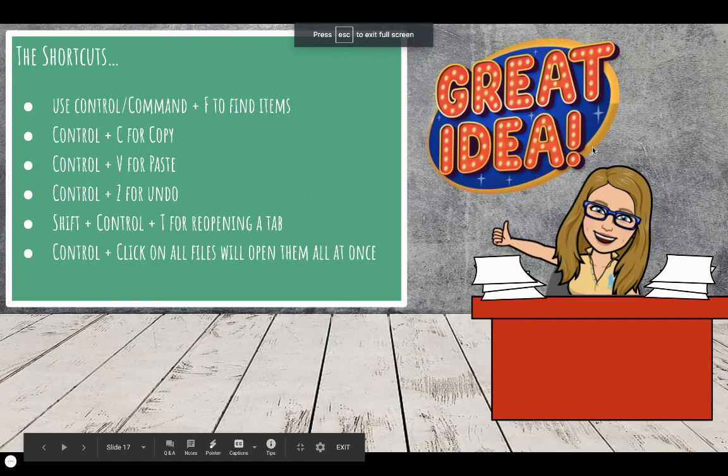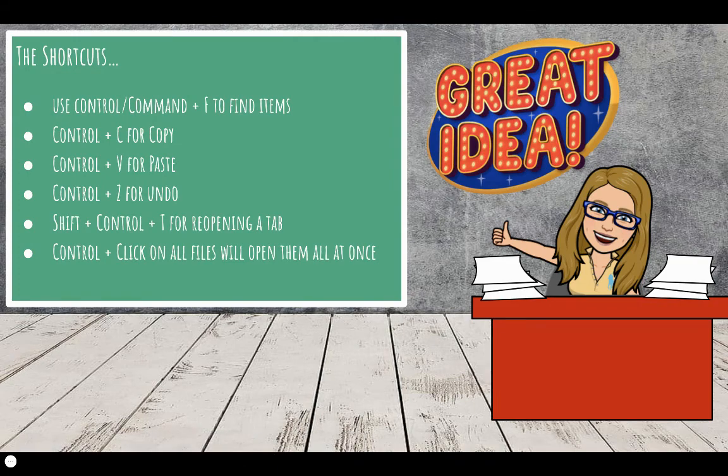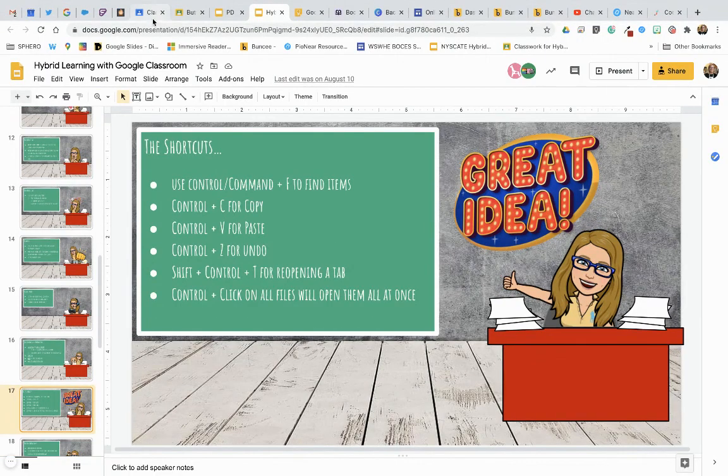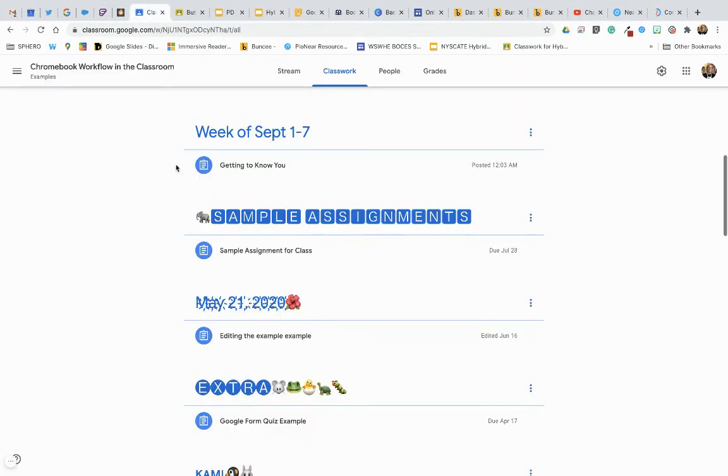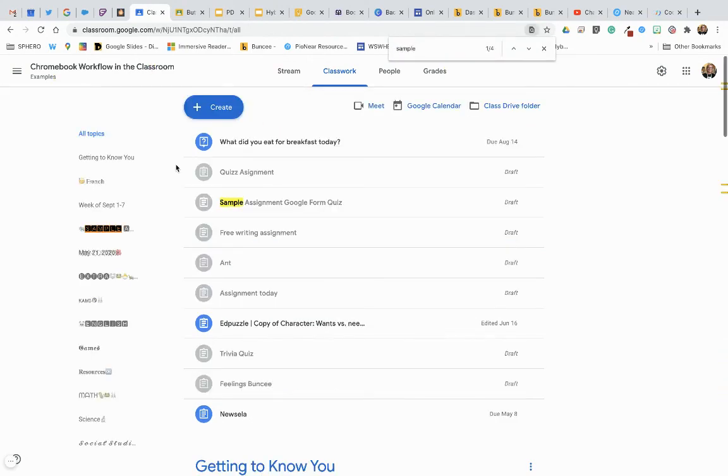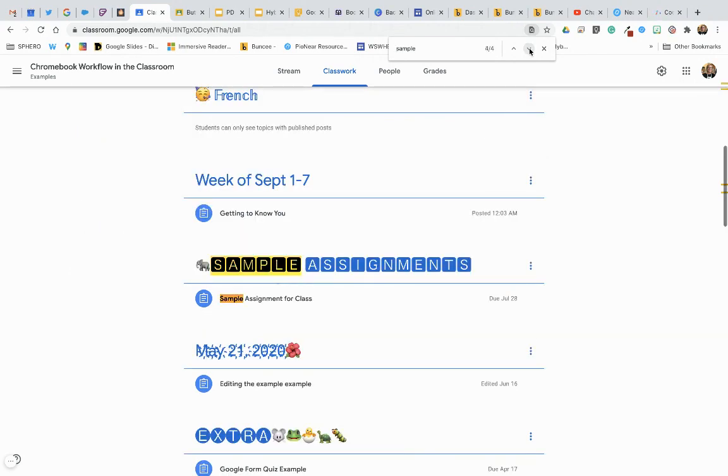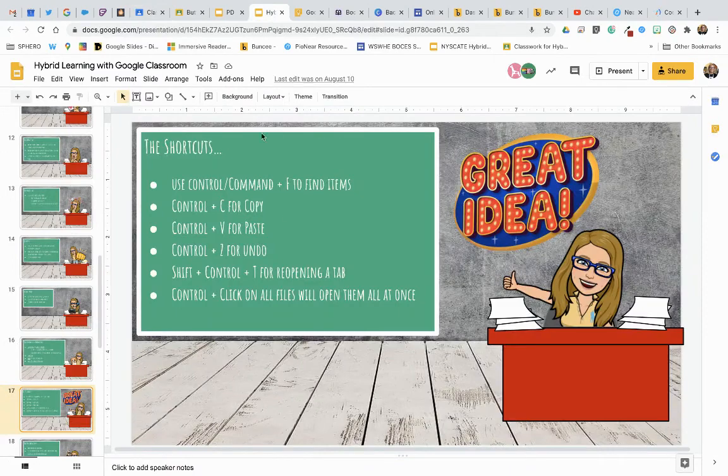There are some really great shortcuts that will help you out. Using Control on a Chromebook or Command on a MacBook, and F will help you find things. So if I was out in my Google Classroom and I hit Control F, I can look for something. So I'm going to put in the word sample, and it will show me every time sample shows up on that page, so I can scroll through. So this works for students if they're searching for something on a website. It will help them organize and go through that information.